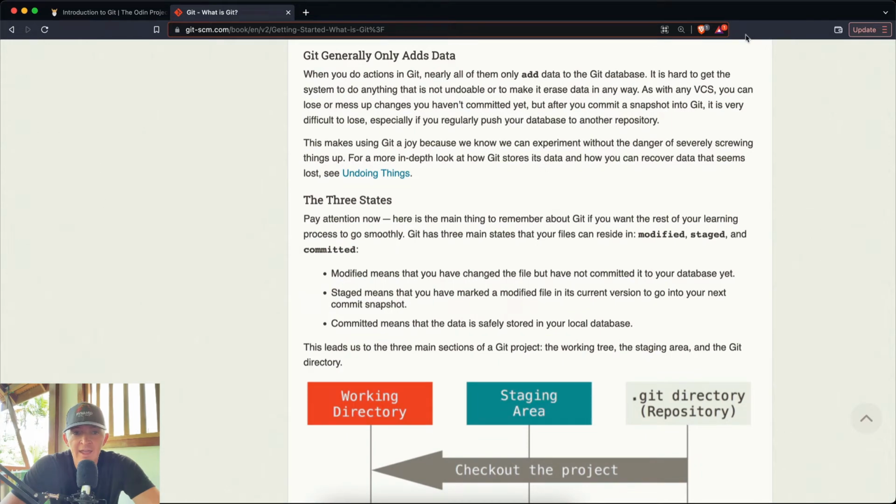Okay, Git generally only adds data. When you do actions in Git, nearly all of them only add data to the Git database. It is hard to get the system to do anything that is not undoable or to make it erase data in any way. As with any version control system, or VCS, you can lose or mess up changes you haven't committed yet, but after you commit a snapshot into Git, it is very difficult to lose, especially if you regularly push your database to another repository. This makes using Git a joy because we know that we can experiment without the danger of severely screwing things up.